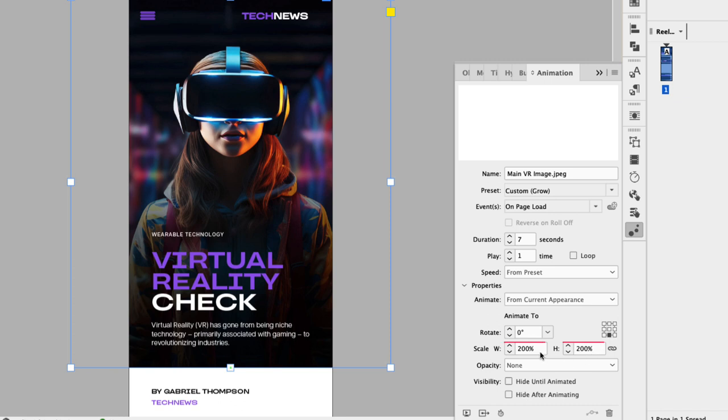And then we're going to change the scale width and height. We don't want it to grow too large. You can see it's set to 200% by default. Let's change this to about 105. We want a very subtle slow grow animation.